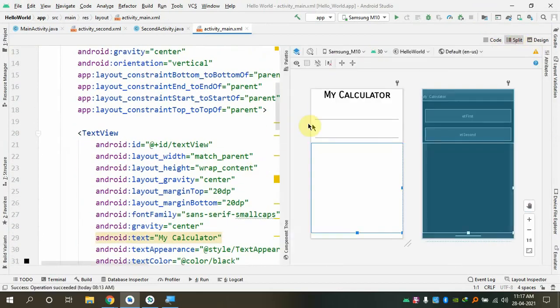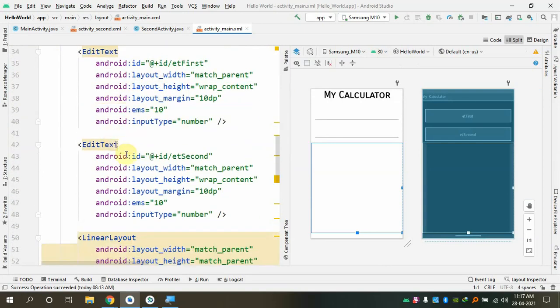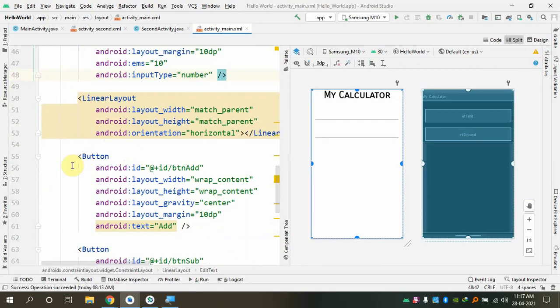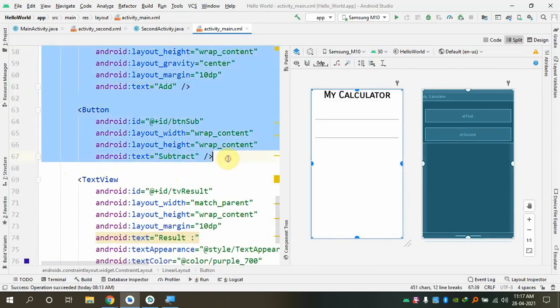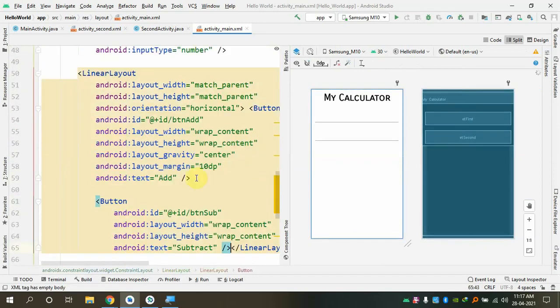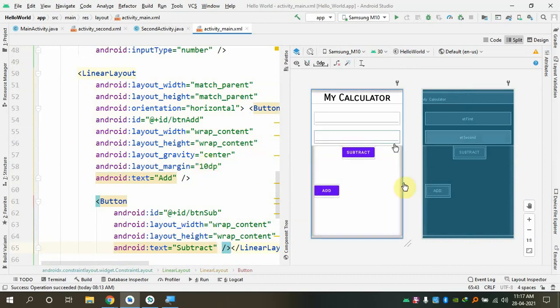All right, so I want you guys to notice this. After two text views, after two edit texts, the text boxes, you have put a linear layout. I want the remaining two buttons to be inside that linear layout. So what I'm doing is I'm going to cut these two buttons and put them inside this linear layout. I can put it that way, or I can just drag and drop them inside. Since I was not able to see it here, I've put it like this.